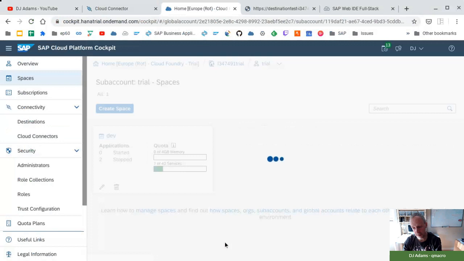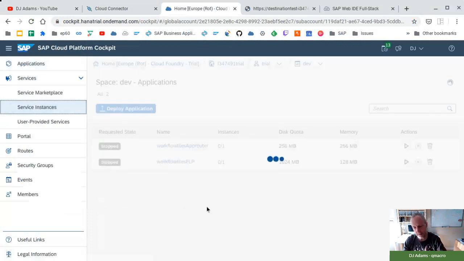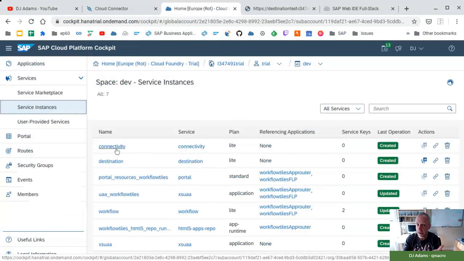There's a destination service, but not only that, the connectivity service that was in Neo, which was almost implicit at the heart of Neo, the connectivity mechanism, is now explicitly a service. So to save a little bit of time, I've created an instance of the connectivity service called connectivity with a lite plan. Ditto for destination. So I've got a connectivity service instance, a destination service instance, both for the lite plan, and I've also defined an XS UAA instance.